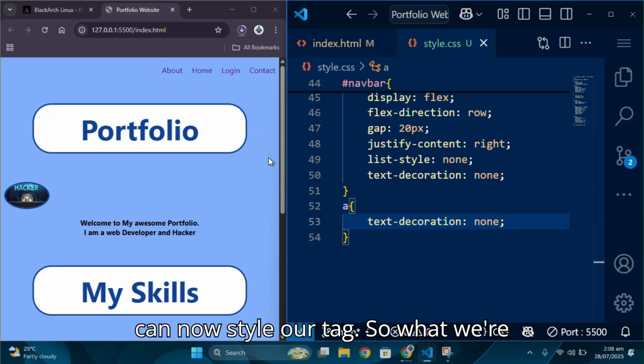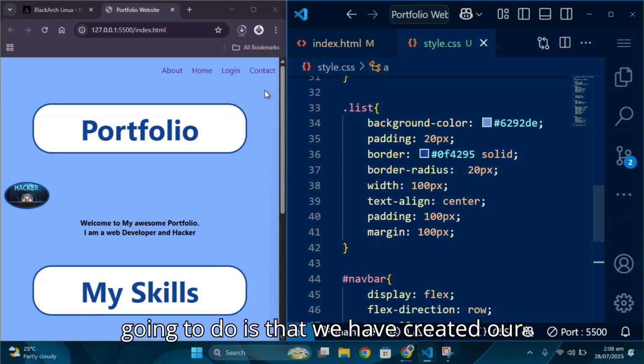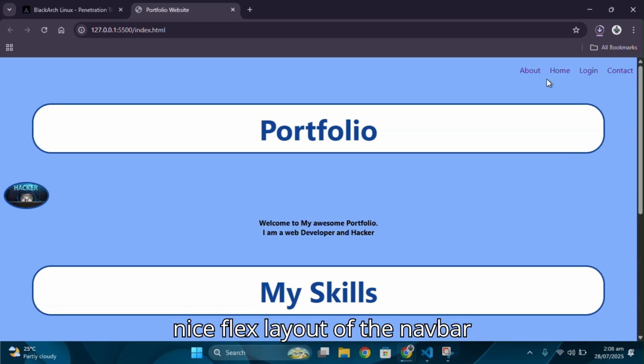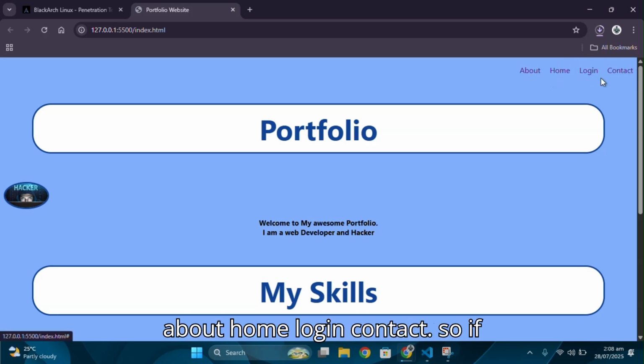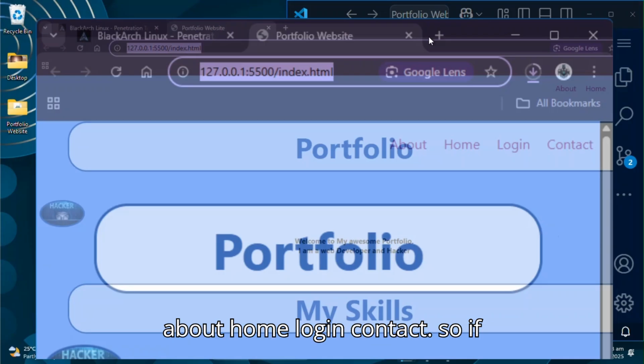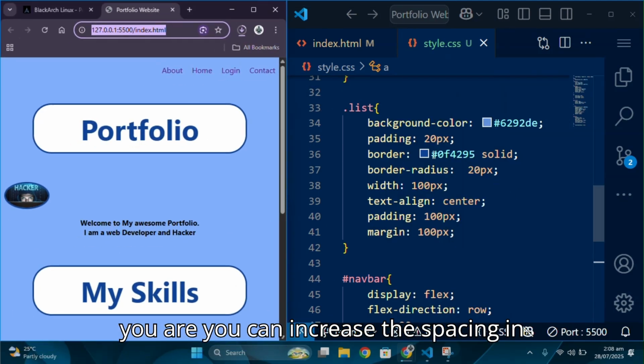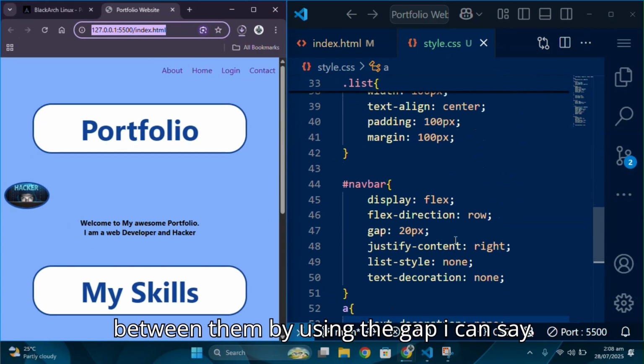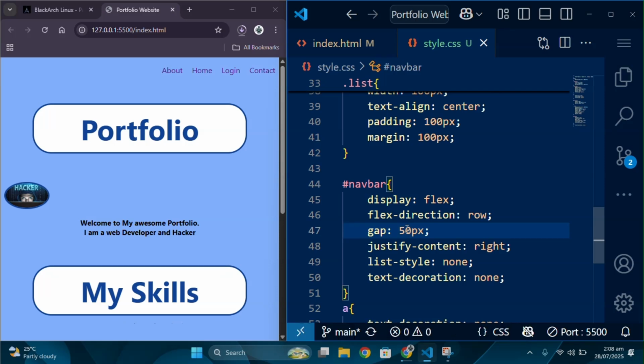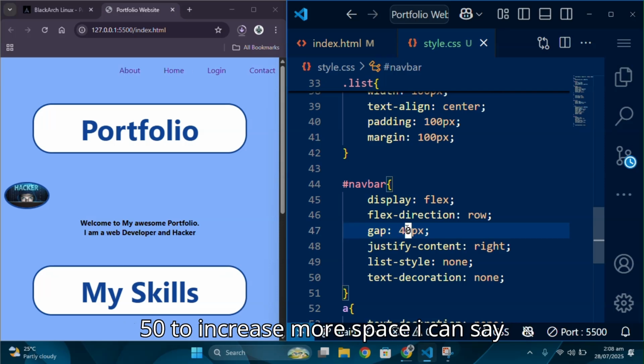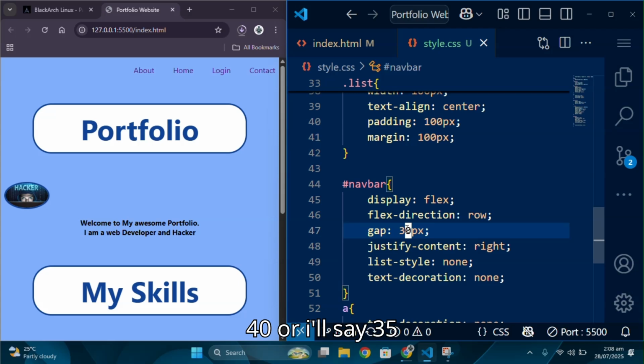So now we can style our tag. We have created our nice flex layout of the navbar: about, home, login, contact. You can increase the spacing in between them by using the gap. I can say 50 to increase the space more. I can say 40, or I'll say 35 is okay.